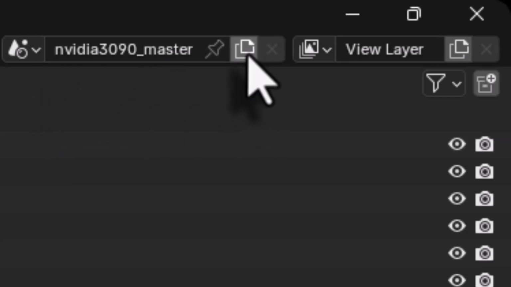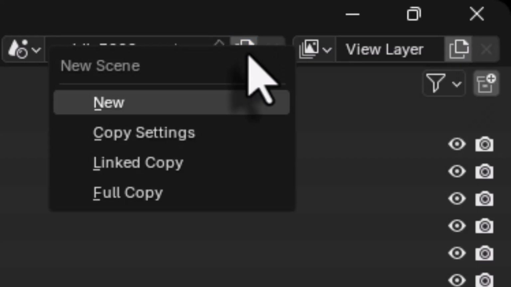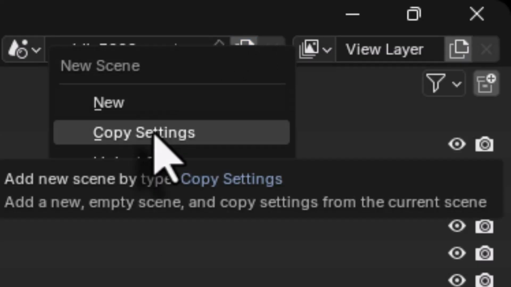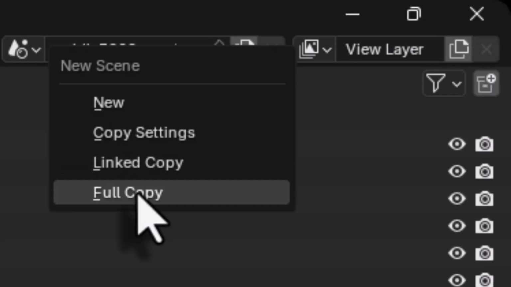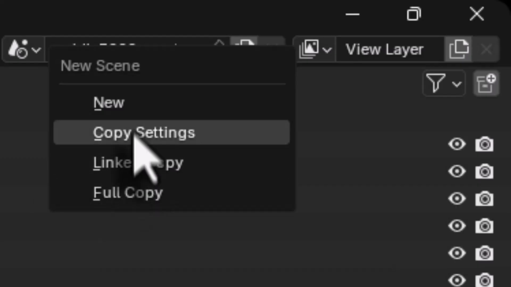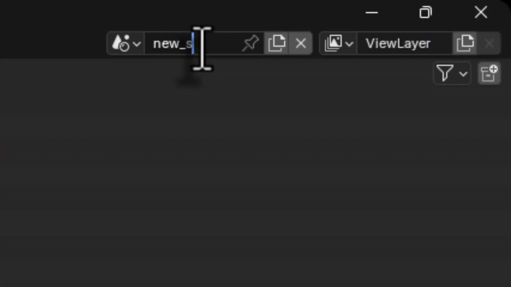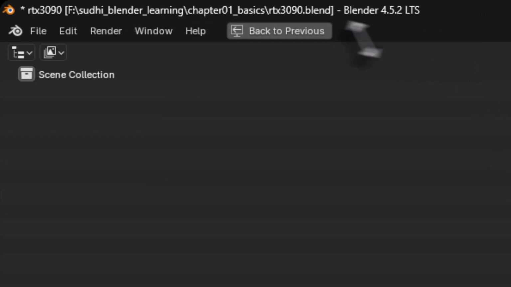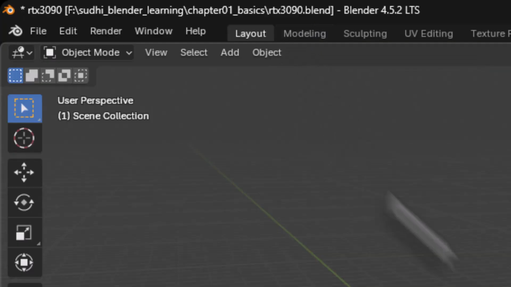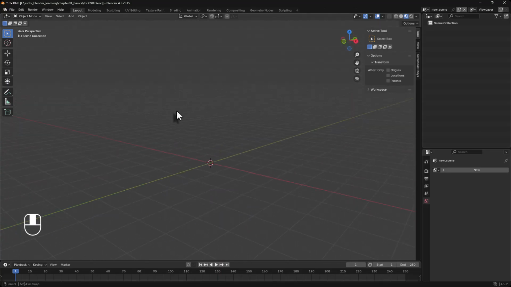Next, click the double page icon, the Scene Add menu. You'll see four options: New, Copy Settings, Linked Copy, and Full Copy. Click New. A completely new scene is created. Name it New Scene and press Enter. Click Back to Previous to return, and switch to the new scene you just made.